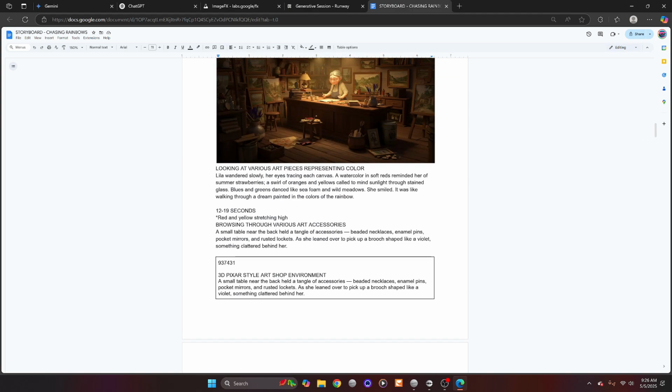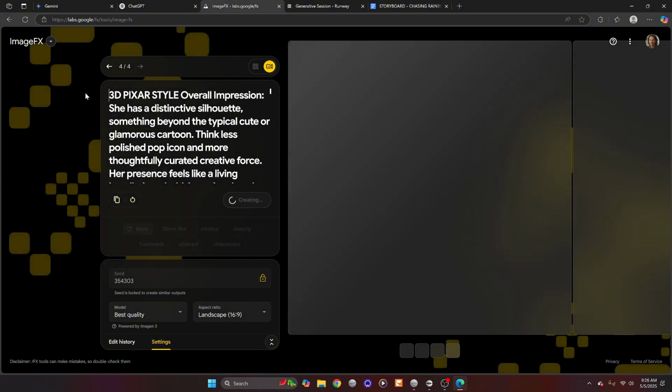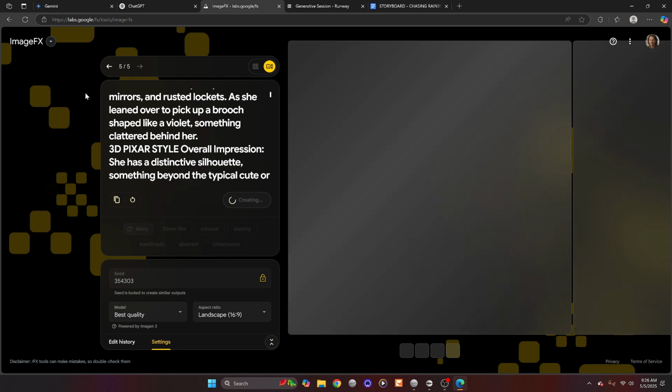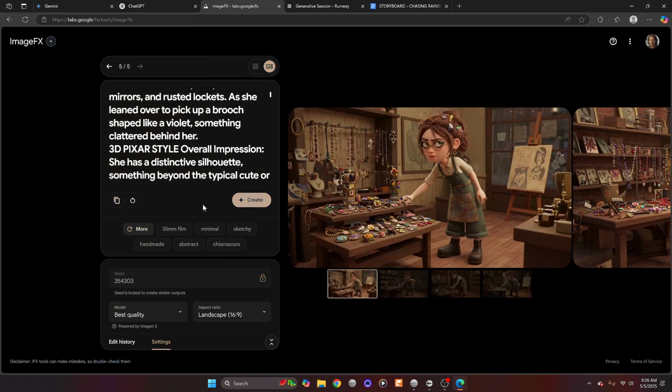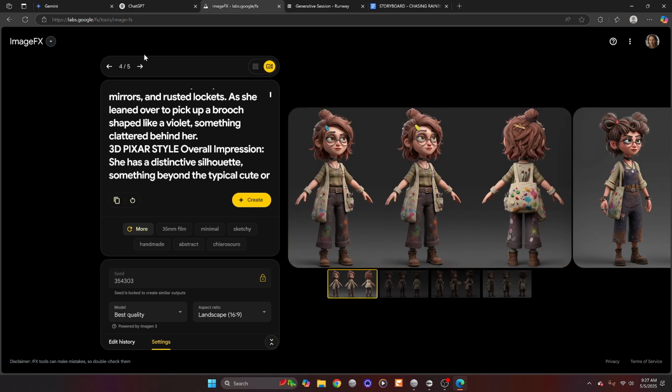So in this case here, this is the environment that I went with. Let's just go back into ImageFX. And what I'm going to do is leave that character reference right there, but at the top, I'm going to put in that description of the environment. Okay, so as we can see now, we've got the same character. She's in that scene that I've decided she should be in.